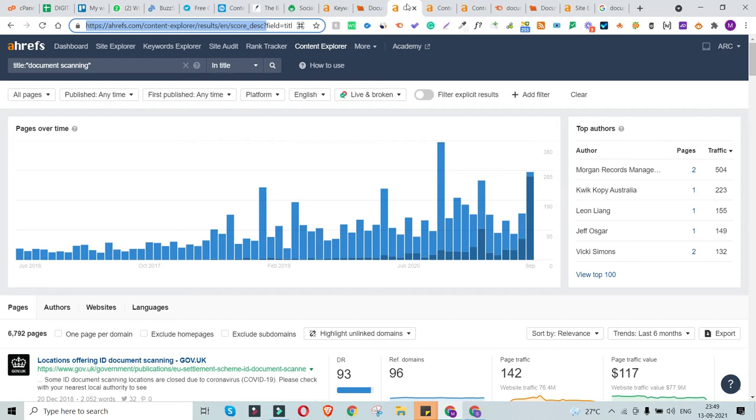Now our next step is to find out what kind of content I should create so that I can rank for these selected keywords. So let's say document scanning. For this particular keyword I want to rank, so I need to figure out what kind of content I should create.